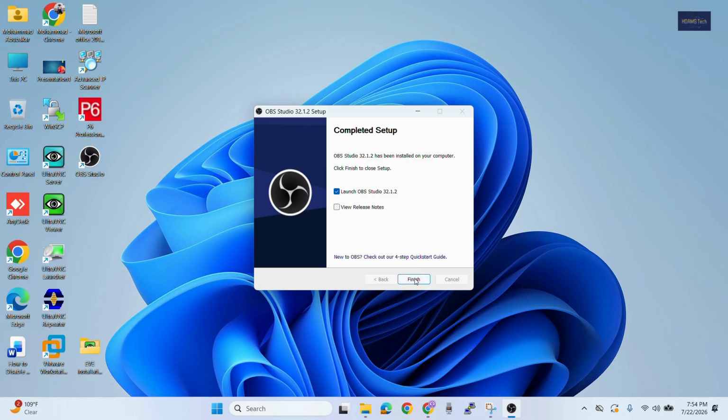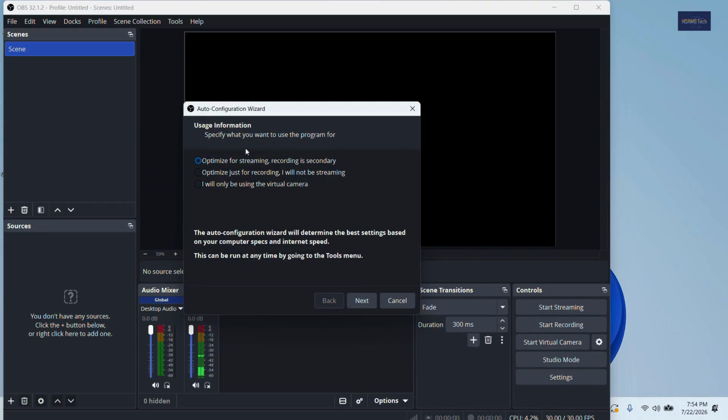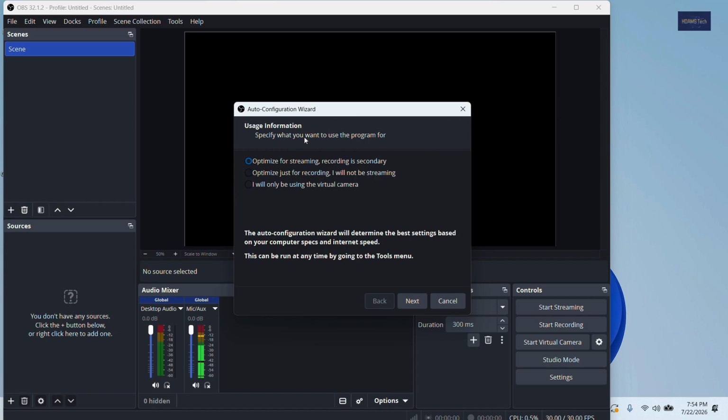So just click finish. I will launch the application. Just wait, it is opening slowly. You can see there is an option after the application is open. We have to select optimize for streaming, recording is secondary, or optimize just for recording. I will not be streaming, so I will only be using the virtual camera. As of now we will record the screen.